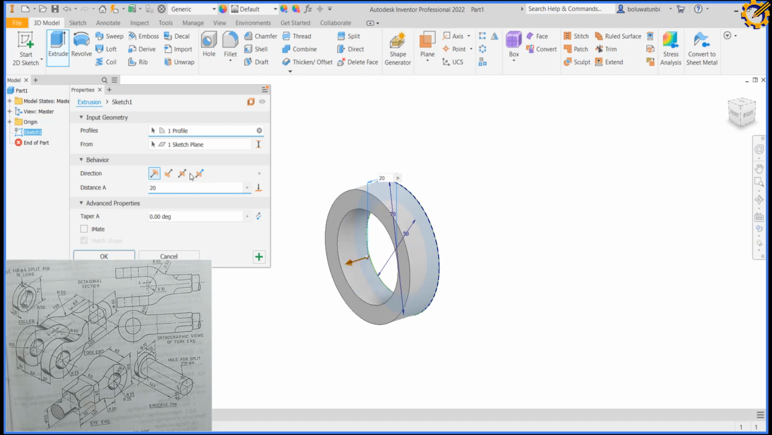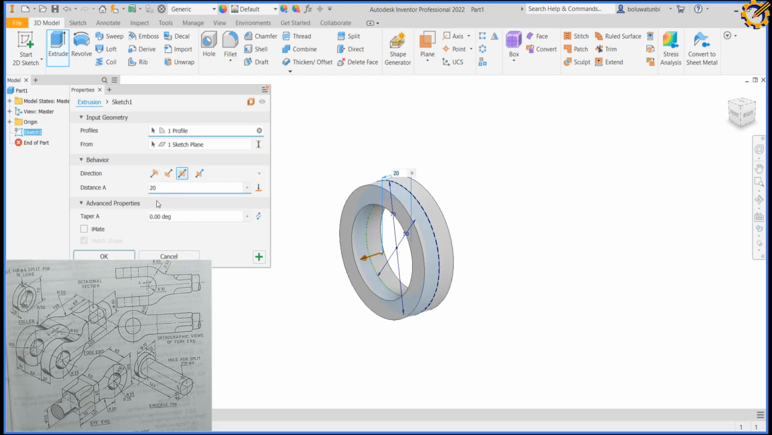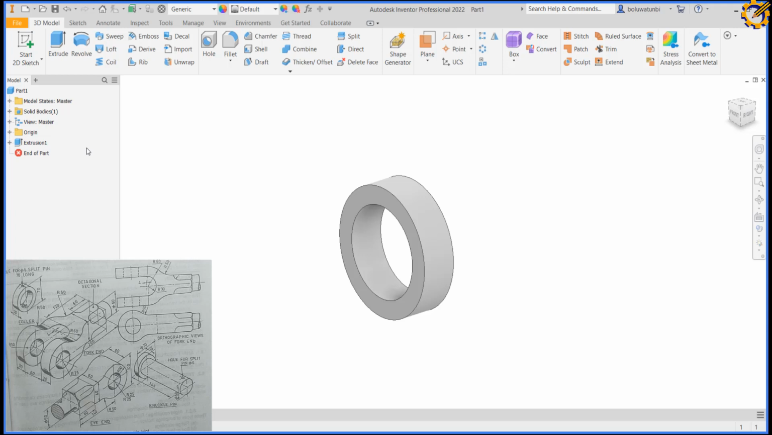Okay, I'm going to pick symmetric. The reason why I'm picking symmetric, I will explain in further videos. Now I am having a hole of diameter 6 right there. So how do I do that? I'm going to come to my origin, pick my YZ plane. Yeah, my YZ plane can work for that.